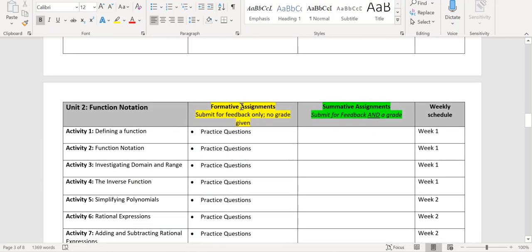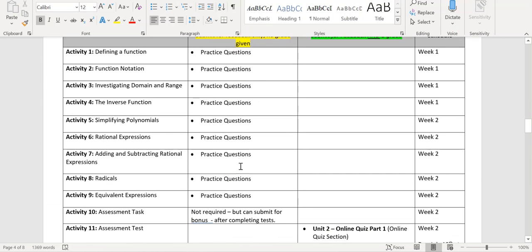For Unit 2, again, we have all these formative assignments. So these are all ones that you're practicing. All the solutions are given as well.